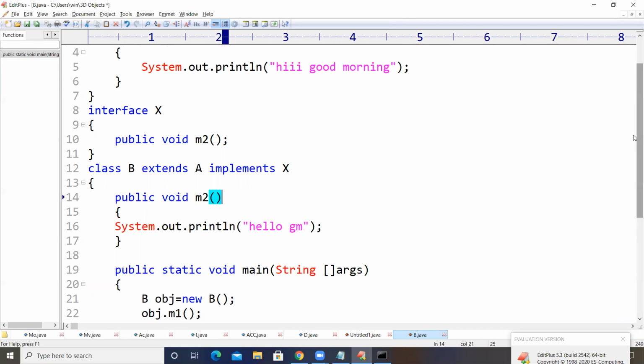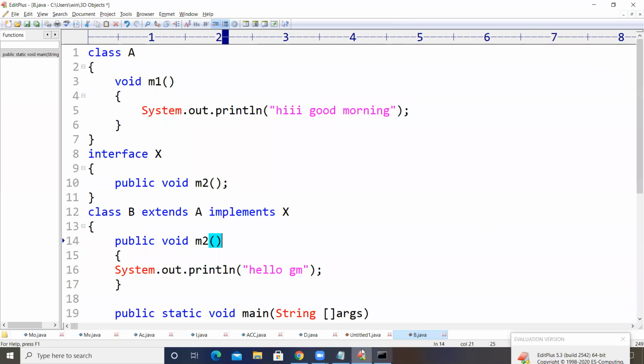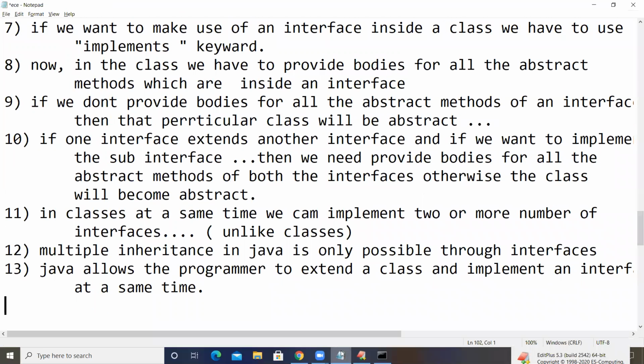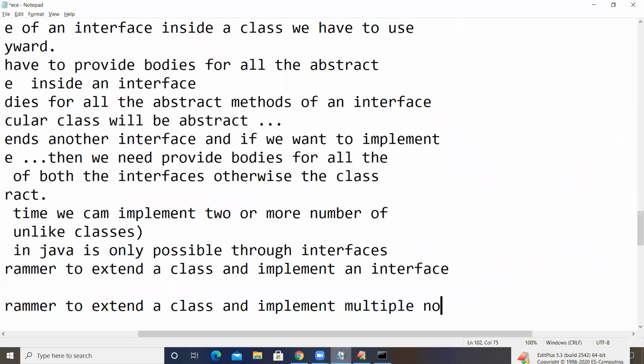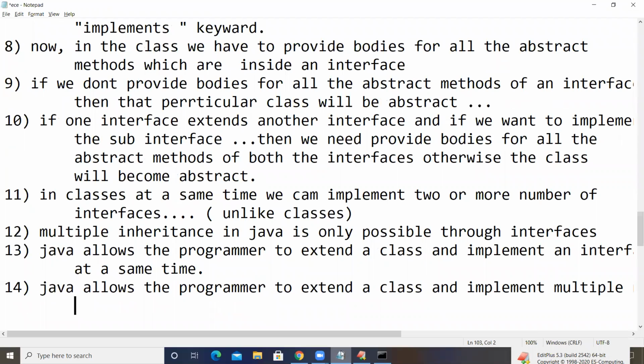So these are the two cases. Right, now let us have a look at point number 14. Java allows the programmer to extend a class and implement multiple number of interfaces at the same time.